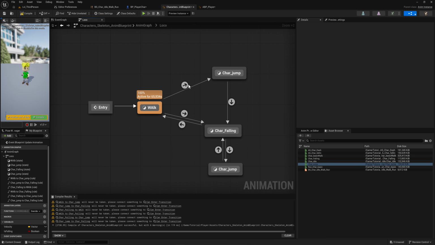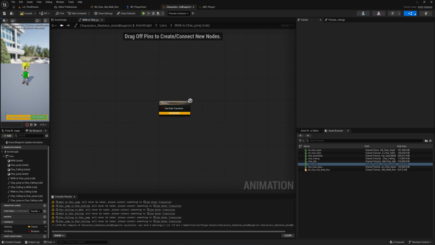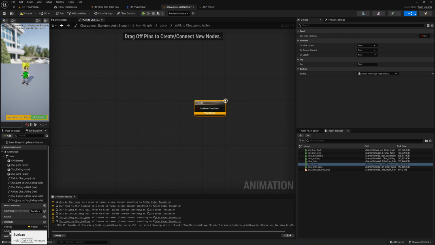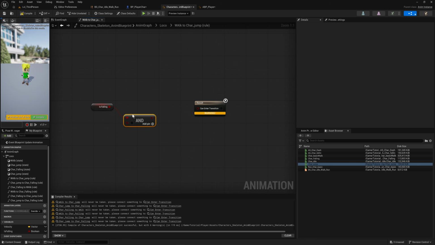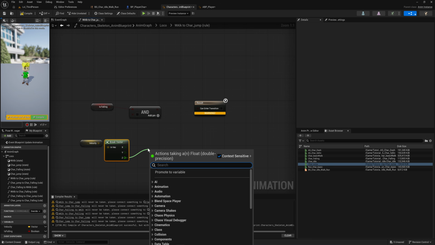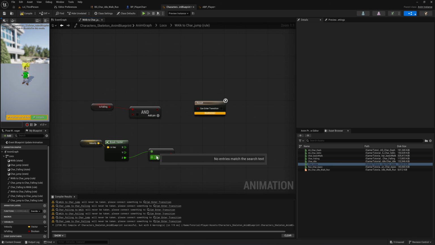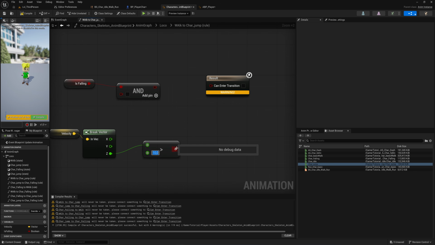So trying to go from walking to jumping, if we just double click this, we can script out a transition. We want to check, hey, are we falling and Boolean? So we want to check two things. Only if we're falling and our velocity, break that vector, because we only care about the z, is greater than, let's say, 10, to make sure that we're actually for sure going up. Then we can do this transition into our jumping animation.